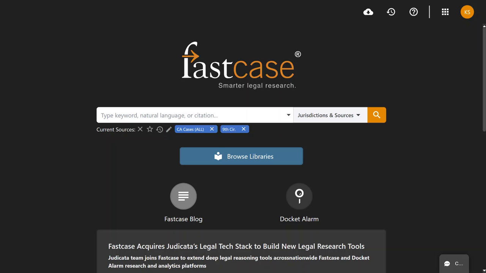So what we're going to be talking about today is how to set up a Caselaw alert. Before we dive into setting it up, let's talk about what is a Caselaw alert. A Caselaw alert is an email that is sent out to you in relation to a designated search query that notifies you when newly published cases have come about that meet the criteria designated in that search query.